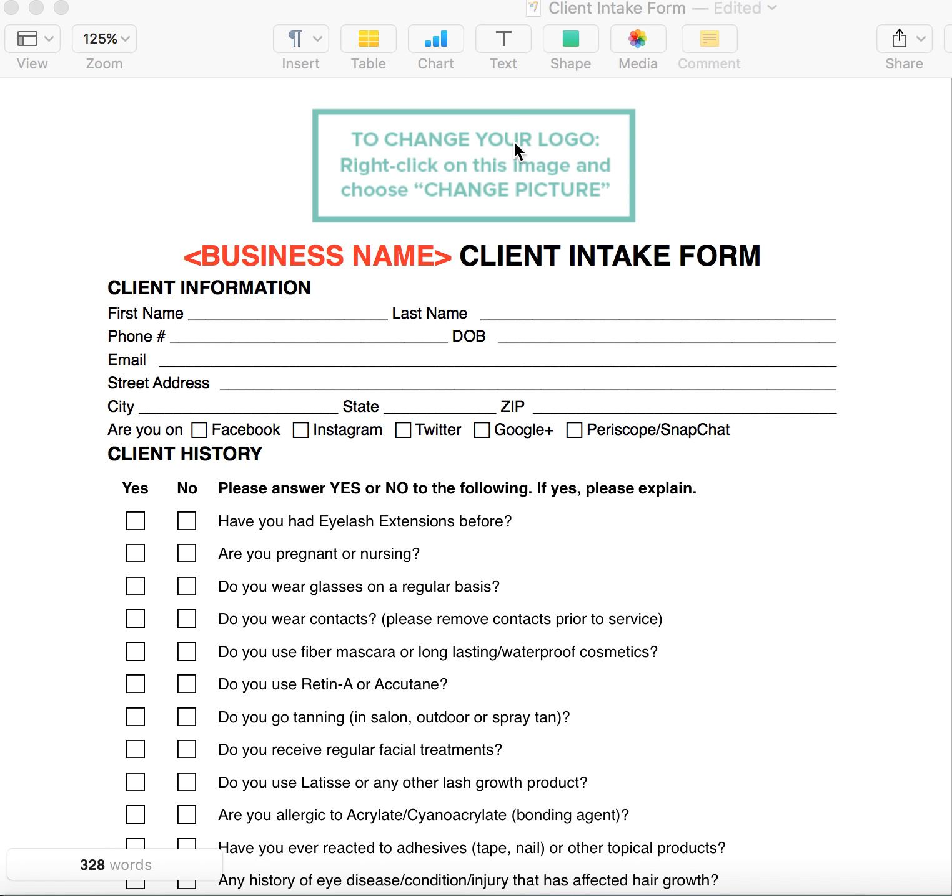So simple, change your logo: right click on the image and choose change picture, self-explanatory. The business name, you would delete and put your business name in there. Obviously client information, important. Email is very important, date of birth. It's nice if you want to be able to send them birthday cards or offer them a discount during their birthday month. Street address, if you ever want to send them a handwritten card or a present in the mail or any sort of marketing offer, you can mail it to them.